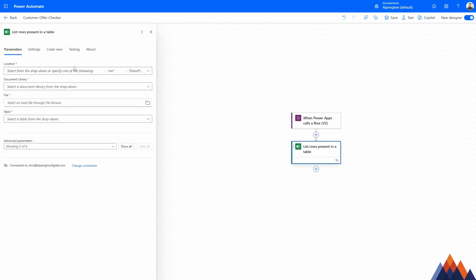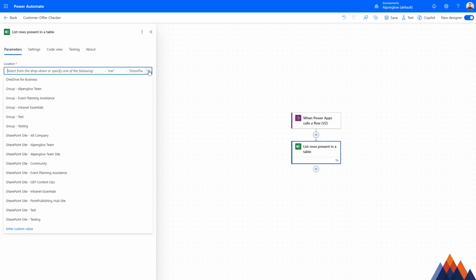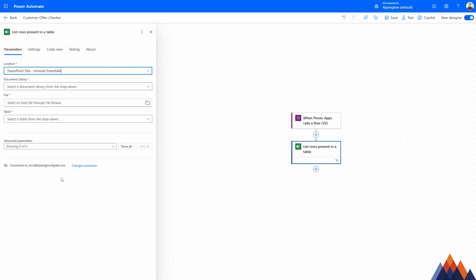So if we click that and add it to our flow, it's going to ask a couple of different questions. One, what site is this on? We have an Internet Essentials SharePoint site. It's just in the normal document library. And then we're going to go find the specific file, which is called customer promotion info. And then within that file, we just have one table set up at the moment, and it is called the Contoso table.